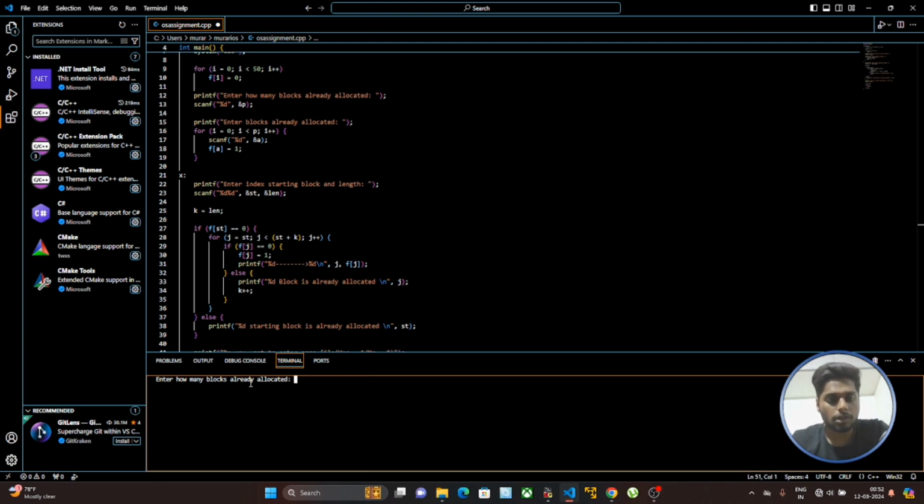It asks to enter how many blocks are already allocated. You can randomly select 3 and enter, and it asks to enter the blocks already allocated. So I'll be entering 2 space 5 space 8. You can give it randomly. Then it asks for the index, starting block and length. So I'll give it 12 space 3, and here you can see the output. 12 is 1, 13 is 1, and 14 is 1.